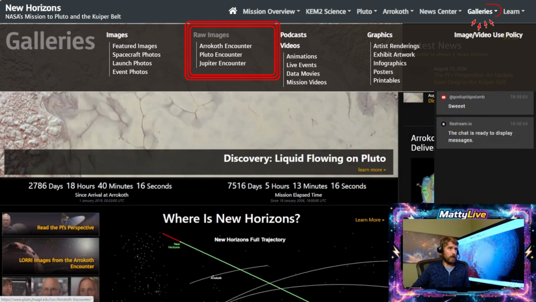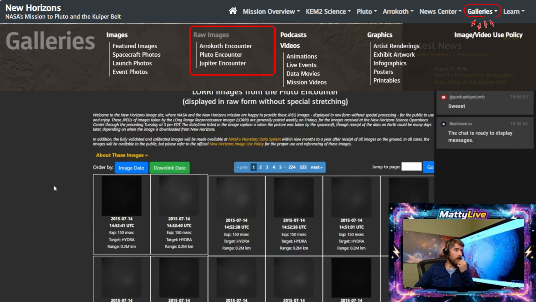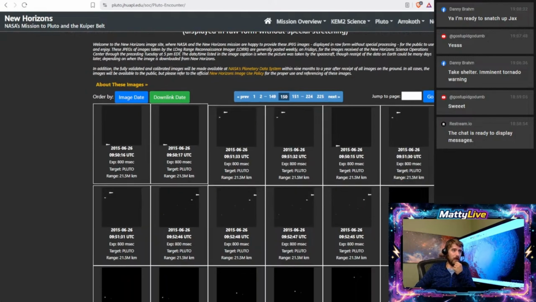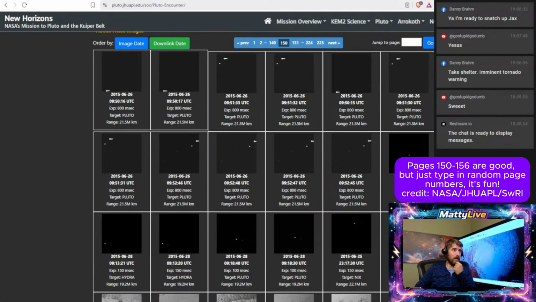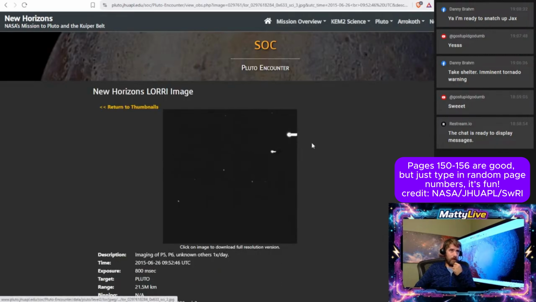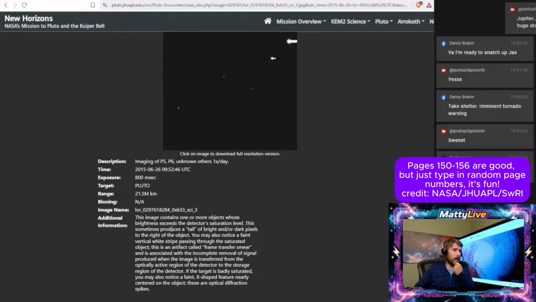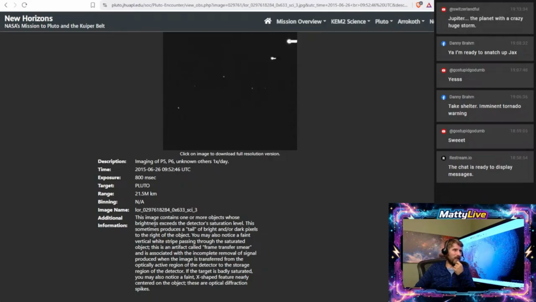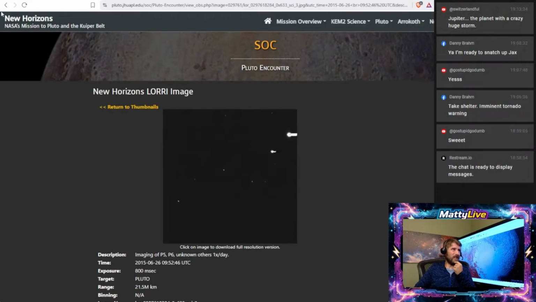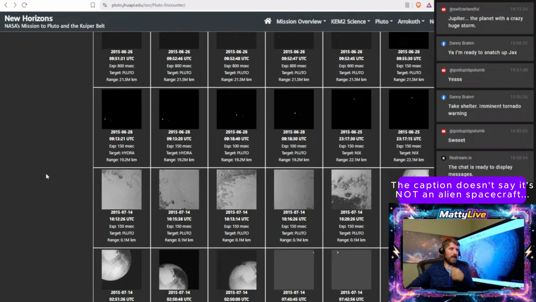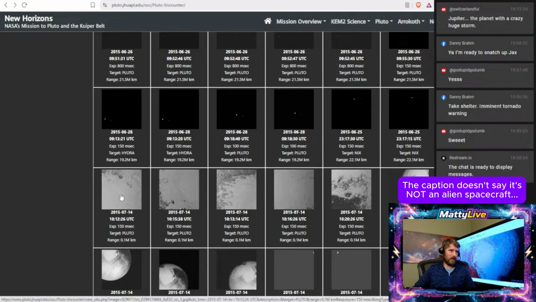All right, so now let's get to Pluto. There's like 250 pages here, but I did some of the legwork for you guys and found what I think are some of the better images. Now, I didn't look through all of these, but this is an alien spacecraft. No, I'm just kidding. This is one or more objects whose brightness exceeds the detector's saturation level. So it's so bright that the brightness starts bleeding out into other areas. But this is where I really wanted to get to and start showing you guys.